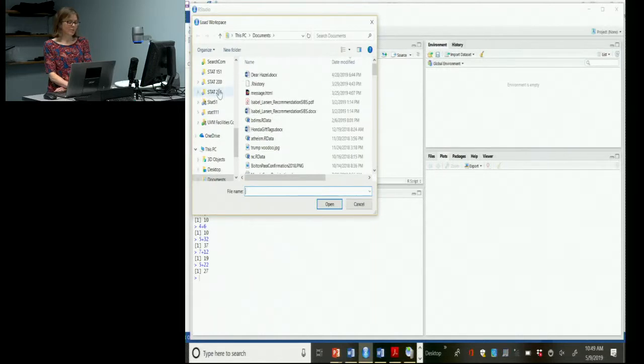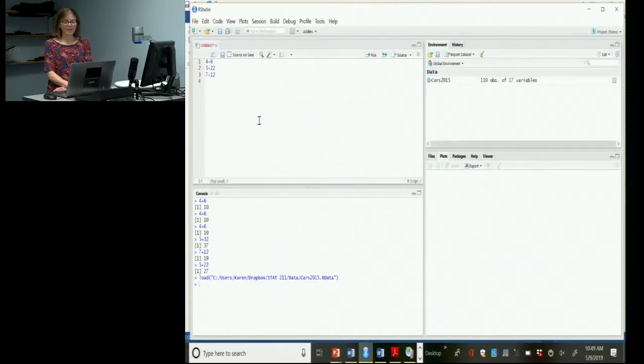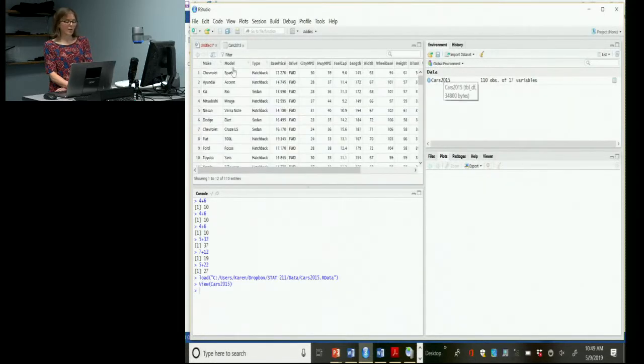And then we choose our location where we want to get our data stored. Let's see, cars2015, that's an R data file. And it imports the data file, so now it tells me that cars2015 is in my data file. If I click on that, then over in this upper left window, I can look at that data file and I can see all of the variables that are stored there.